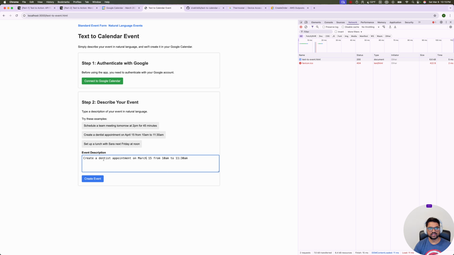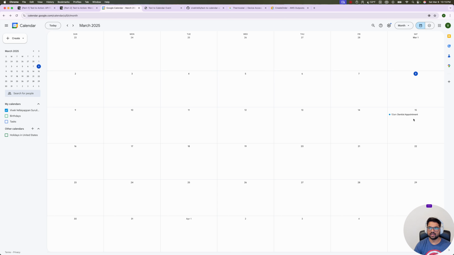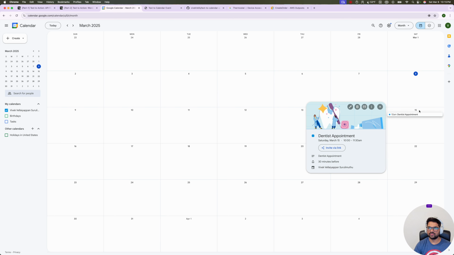So let's say I create an event that says "create a dentist appointment on March 15th from 10 a.m. to 11:30 a.m." If I make a request from here, if I try to create an event, as you can see, the request to our backend passes the text and the dentist appointment is being created successfully as expected based on the response we received. And if we go back and see, it created on March 15 like we would expect.